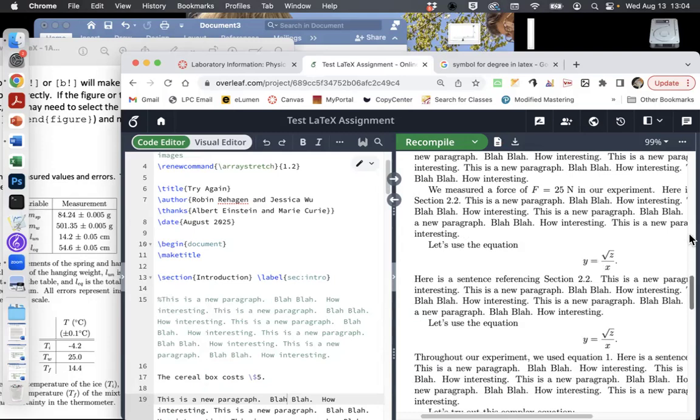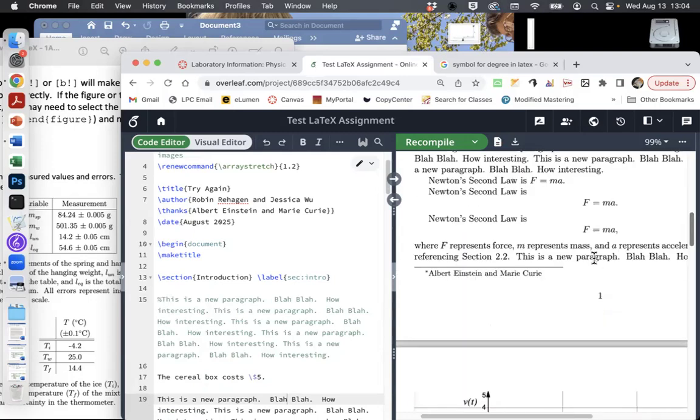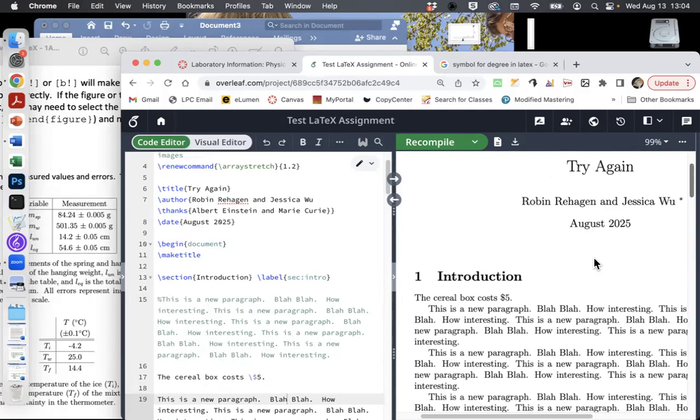This is in the introduction, so it's up here. The cereal box costs $5. So now it's actually using the dollar sign. So just know there's a couple special symbols, things like the backslash or the percent. If you actually want to put a percent error, you have to put the backslash in front of the percent to actually get it to not think it's a comment. So just know that you might have to look up some special symbols.